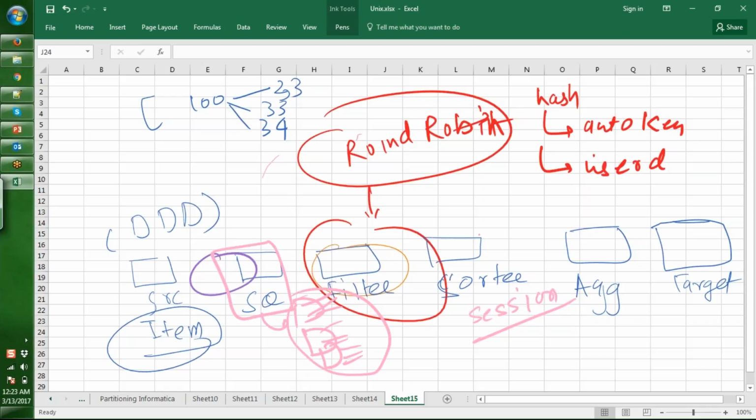Okay, I got it. Or target, since target is a database, all the target tables are partitioned by key range itself. So we'll specify the key range partitioning itself before writing the data into targets.